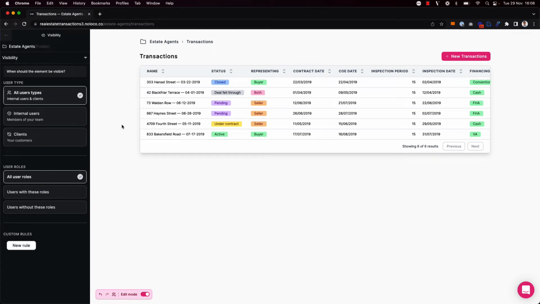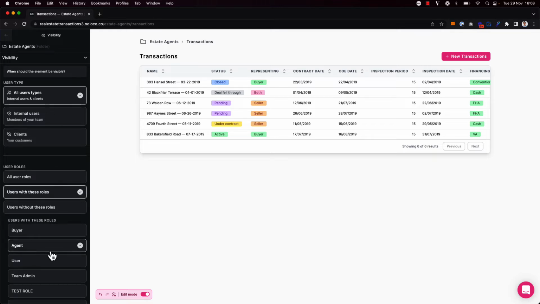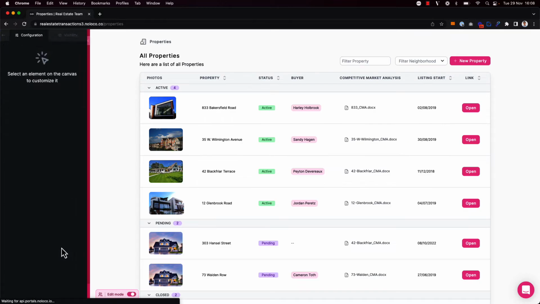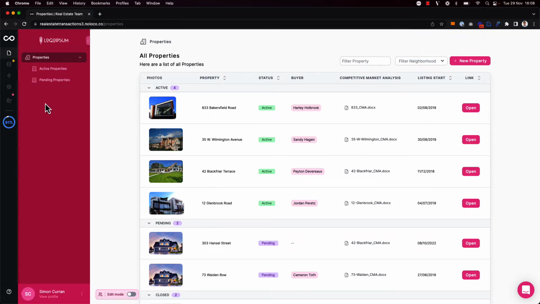Here, I want to make it so that this folder is only visible to those users with the role agent. So if I toggle off edit mode right now, as I have the team admin user role and not the agent role, when I'm just looking at the app as a regular user, I no longer can see the estate agents folder here. I'd have to toggle on edit mode again to be able to see it as a builder.